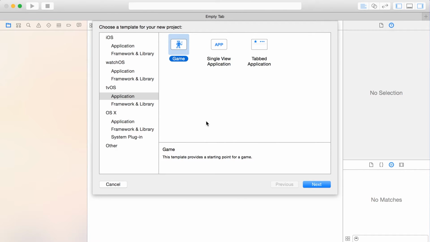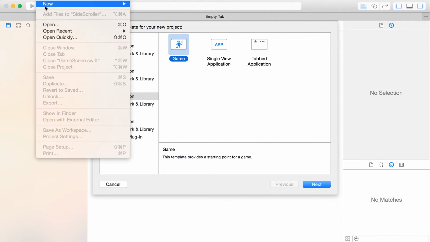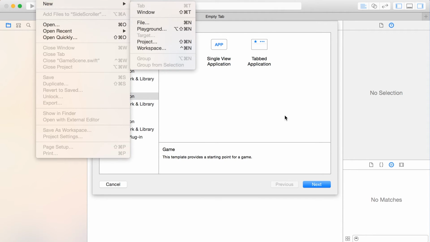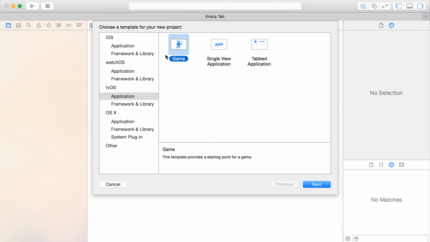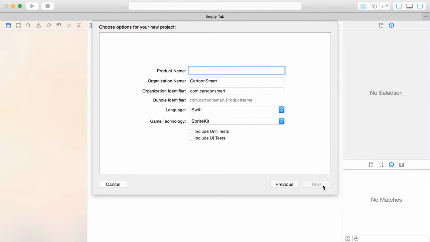One of the things you're going to need to do is grab a new project. So just go over to File, New Project. We're going to start with a tvOS application. Obviously, it's going to be a game. Just click on Next, and you can call it whatever you want.